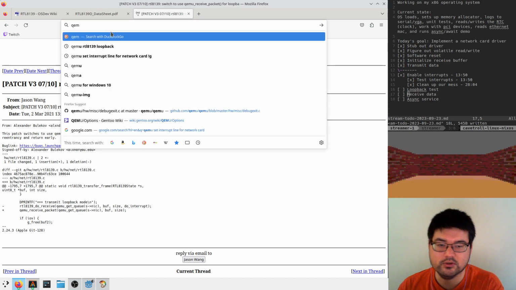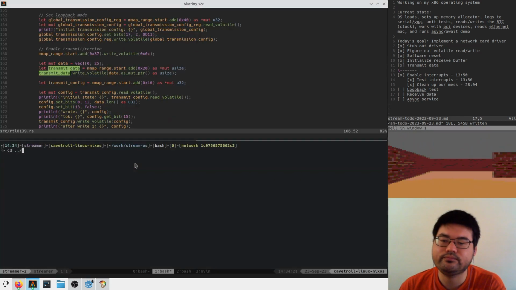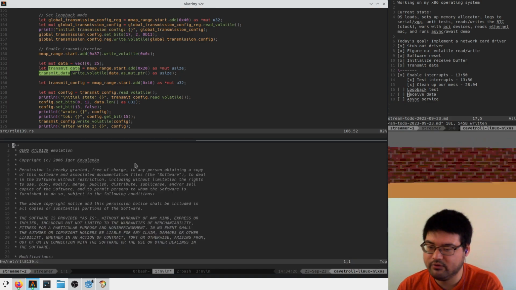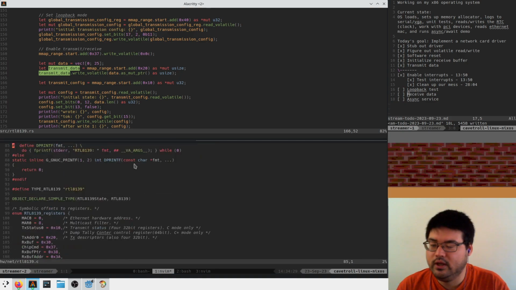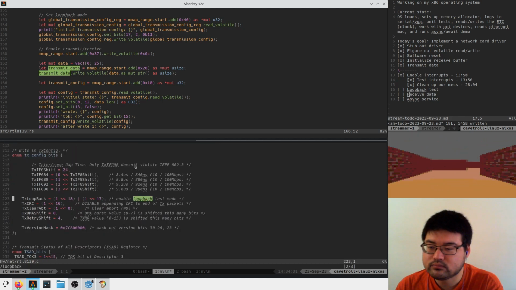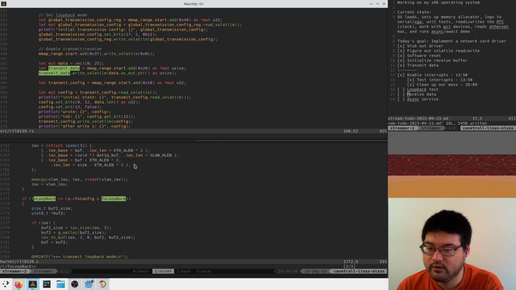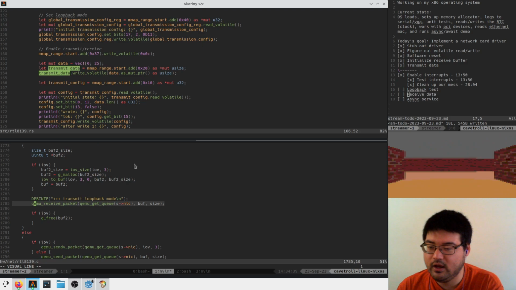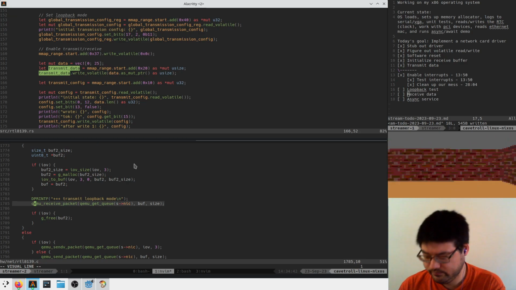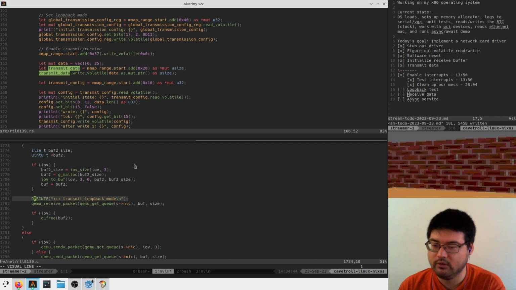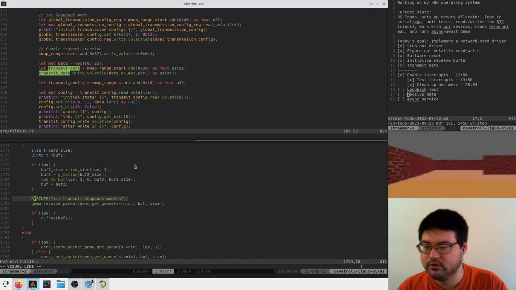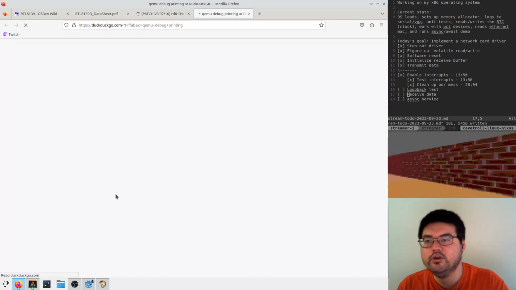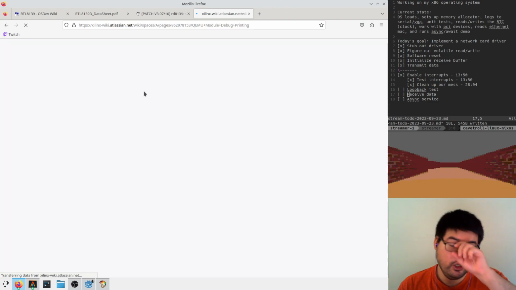So let's look at the QEMU source code. I think I have it pulled somewhere. And let's look at the RTL 8139 driver. And so they do have loopback. And they do say if we have loopback, then we do a receive. And they do, in fact, have this debug print. So what would be kind of cool is if we could enable debug printing in QEMU and see that log. QEMU debug printing.